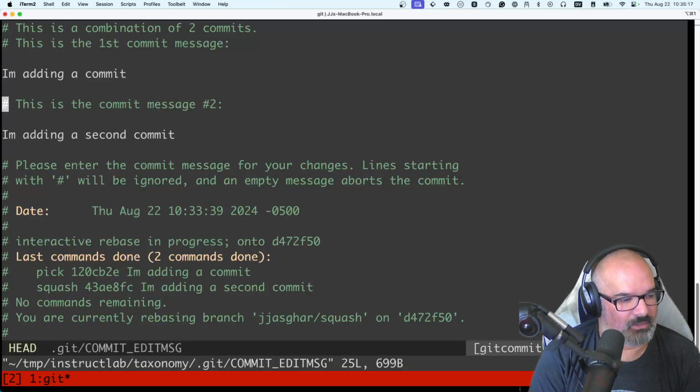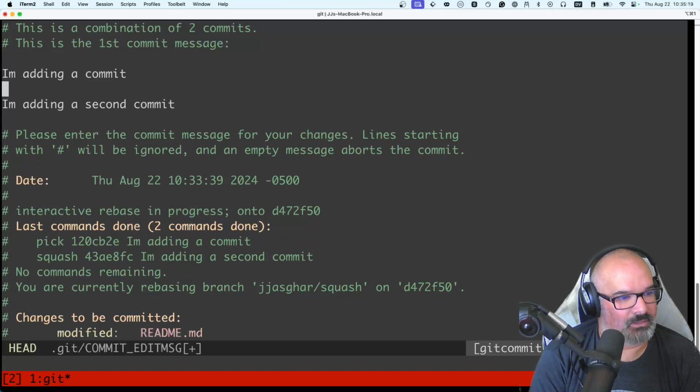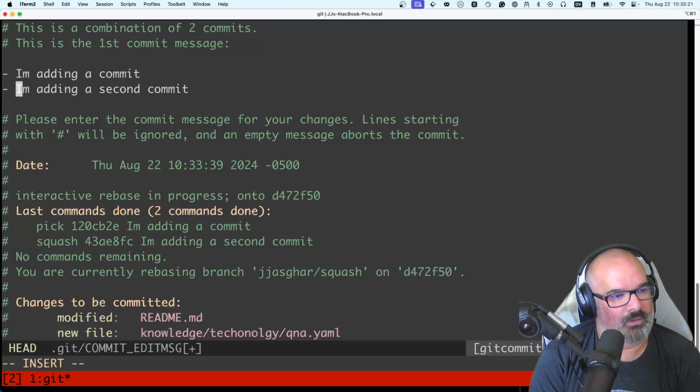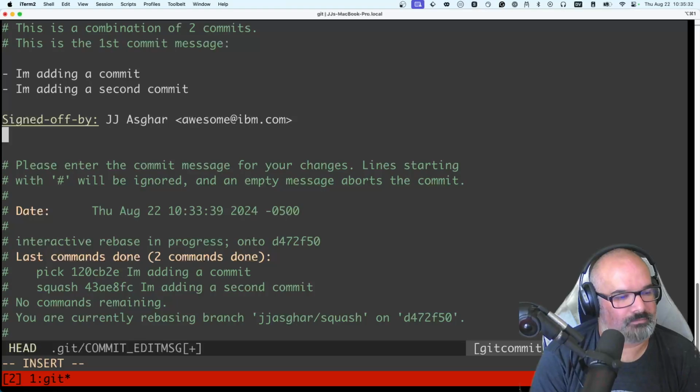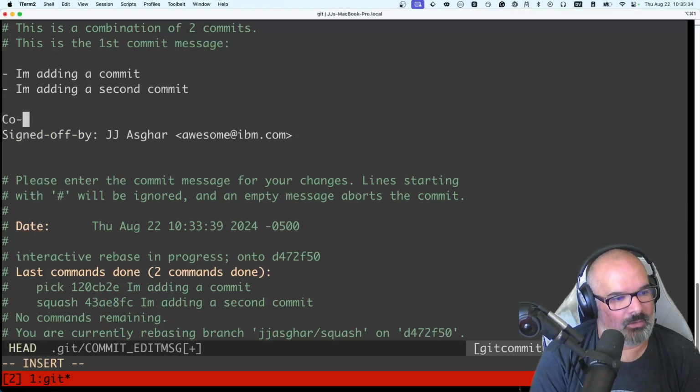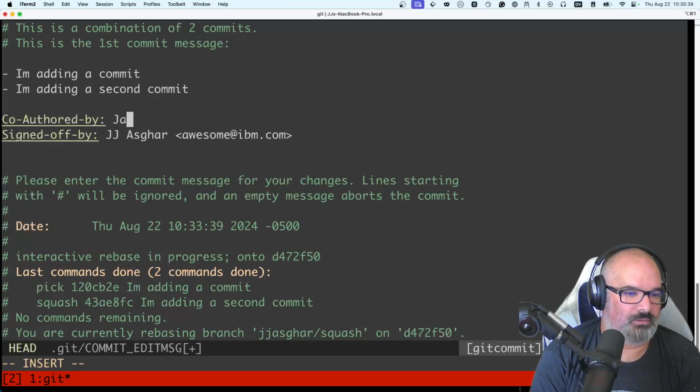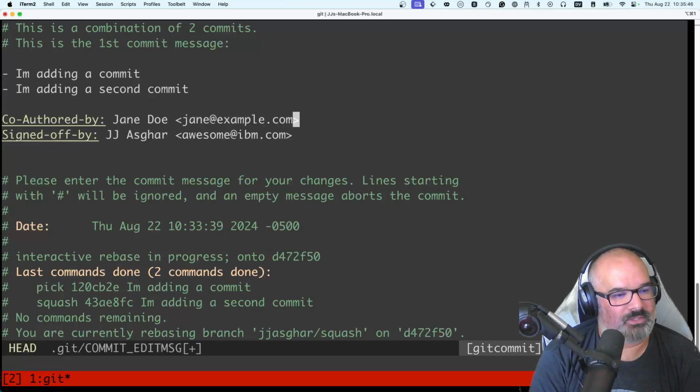the commit messages. So for instance, if you had "Signed-off-by: JJ Asgar, awesome@ibm.com", and then a "Co-authored-by: Jane Doe, jane@example.com", this is where you would change that type of information. So it's just a commit message.